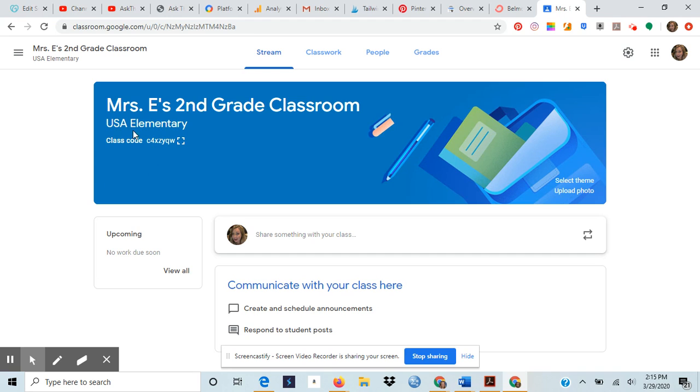And then up here in this left hand area is your class code. So this would be what you would copy and paste and send out to parents in an email saying, hey, here's the class code to join my Google Classroom. And then they would do the exact same thing you just did, except when they click on that plus sign, they would hit join a class, put in this class code, and it would lead them to your classroom. So it's really straightforward and easy to do when you're communicating with your classes.